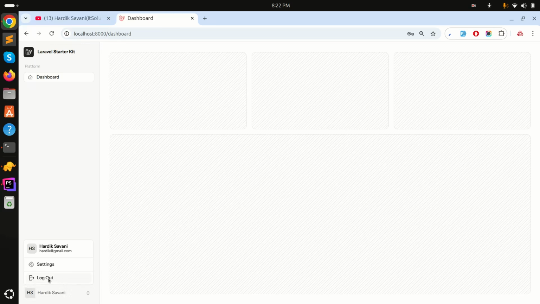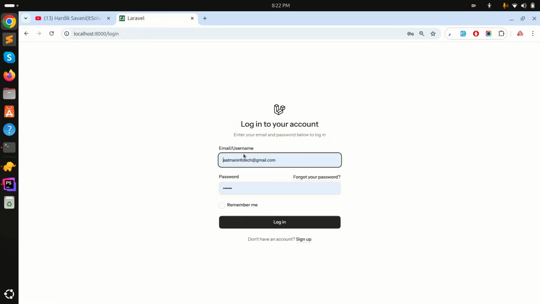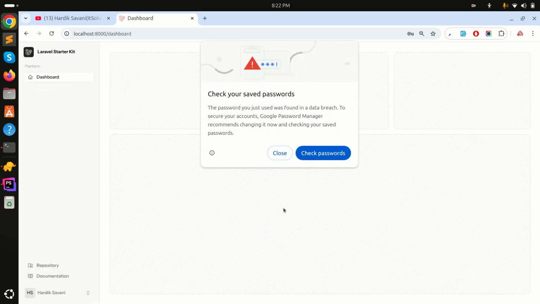Now let me try with the email address. Let me log out, log in, and then I will say just Hardik and add the password and log in, and you can see that I am able to log in with the email as well. That means it's working.